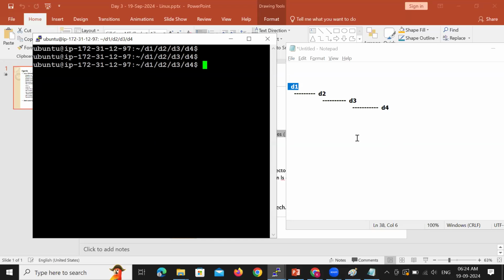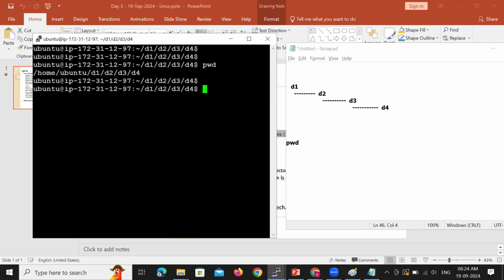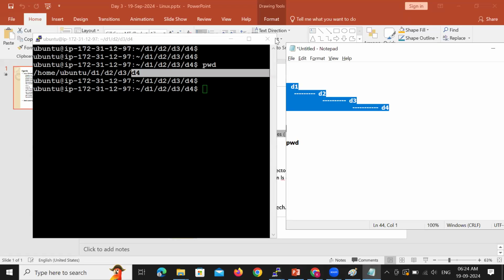And I want to know the current location. If you want to know the current location, pwd, isn't it? So that's what we need to do. And look at this, pwd shows /home/Ubuntu. We have created D1. Under D1, we have created D2. Under D2, we have created D3. And under D3, we have created D4. So this is what we have achieved. So you are in a comfortable position to create files as well as directories, nested directories and files.